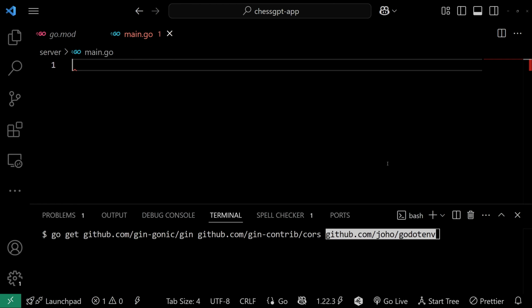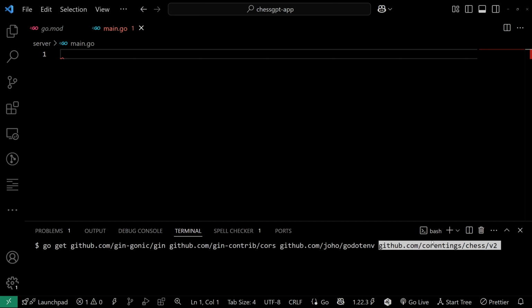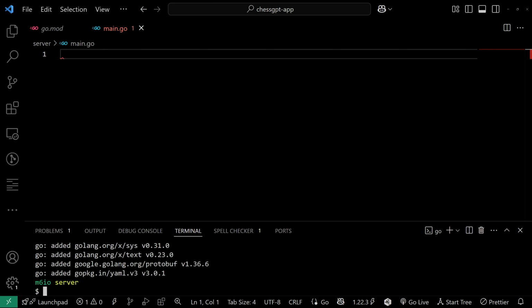Let me hide my sidebar. This is going to let us load our environment variables from the .env file. I'm going to be adding, this is hard to read. Let me zoom out. There we go. I'm going to be adding the corentings chess package. So this is just to do validations to make sure that we're passing legal moves along to OpenAI. Because I find that without doing this, sometimes OpenAI will actually hallucinate a lot of moves that it can't actually do. So let me go ahead and add those first, and then I'll add the next couple.